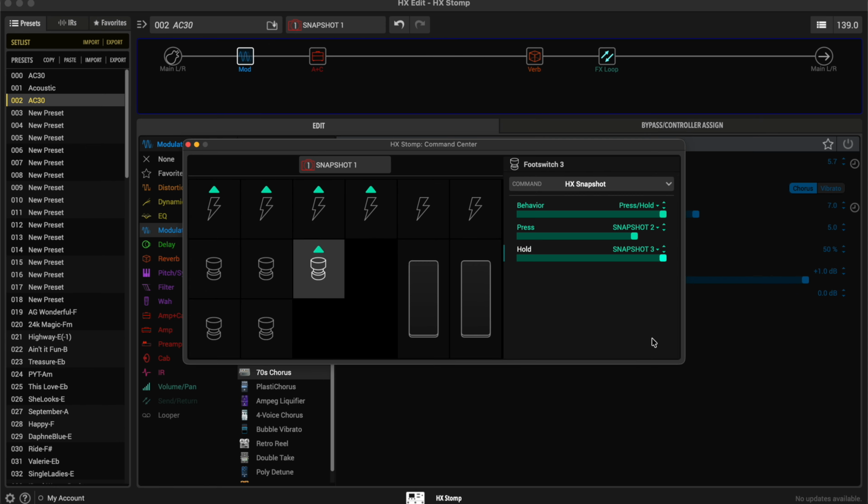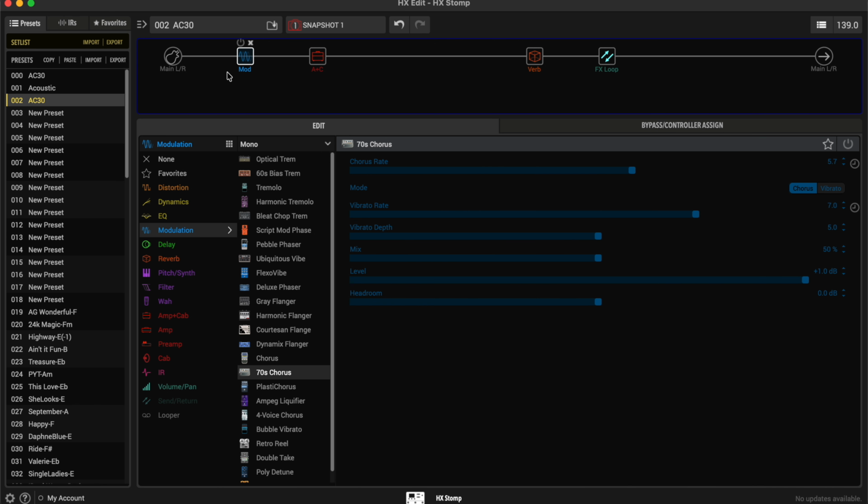Super important step here, be sure to save. So now that we're done with this snapshot, I'll hit Command S and that will save it. And then, the last thing I forgot to do was to make sure that our bypass is set to snapshot bypass. That means that the bypass state of this pedal is going to follow, it's gonna be snapshot specific.